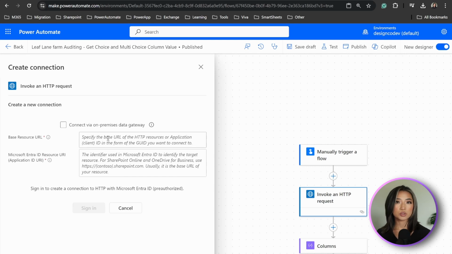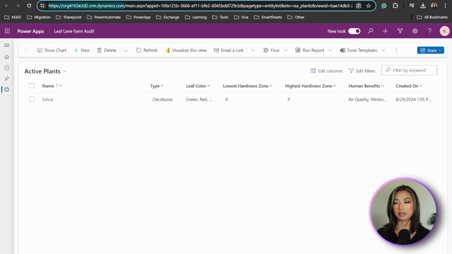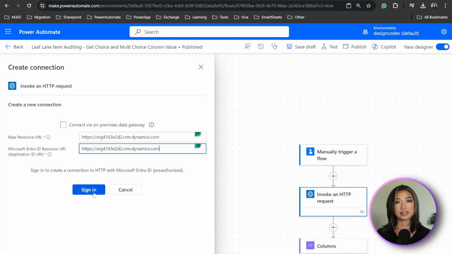It's just that because we're talking to Dataverse on the back end, we would need to change the base resource URL. Resource URL would be the environment URL. You can get that by going to the Power Platform Admin Center, click on the environment and select your environment, and then copy this over. Another way to get it is to open a model-driven app in the same environment and just copy that. Just make sure you remove the slash at the end. Alrighty, and then click sign in.